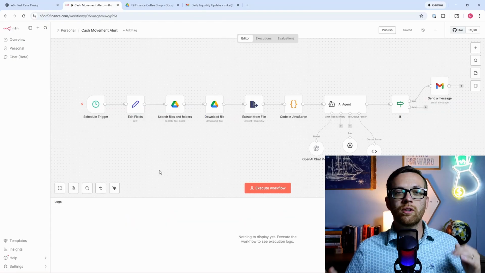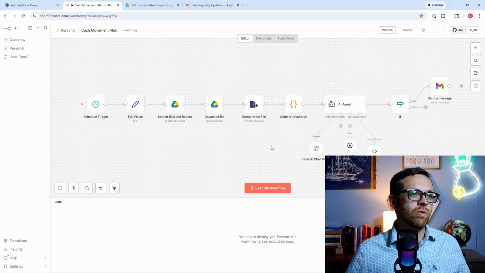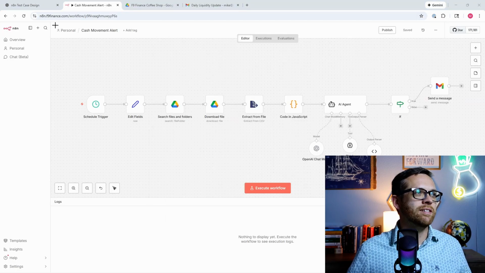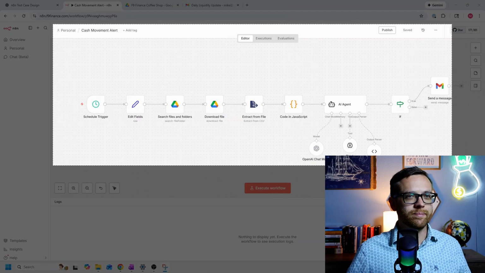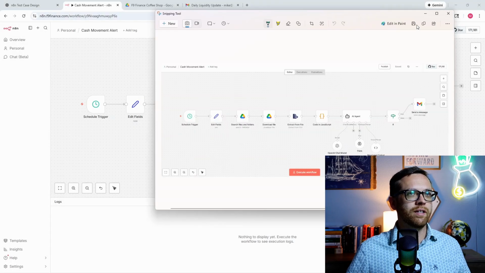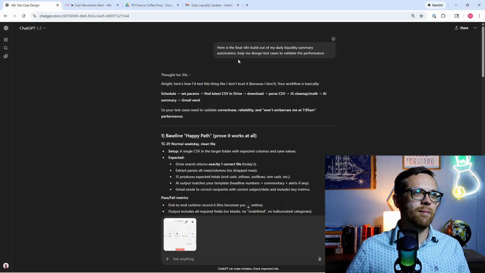How cool is that? So now with our cash movement alert built out, let's do our testing process again. We're going to snip our final format into ChatGPT and see what advice it can give us on testing. So let's go ahead and snip our cash movement alert here. There we go. We will copy that. We'll put it over here. And I'm just going to scroll up to grab our prompt from the liquidity summary.